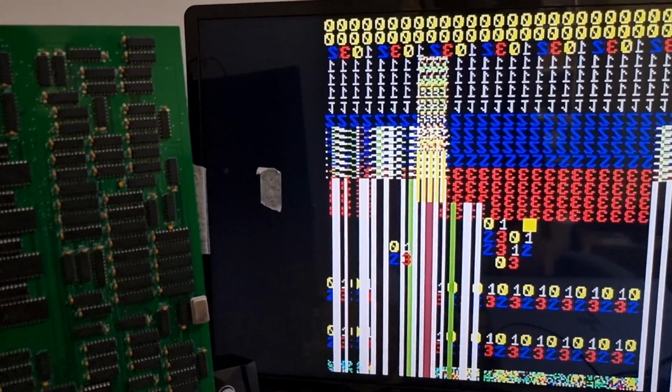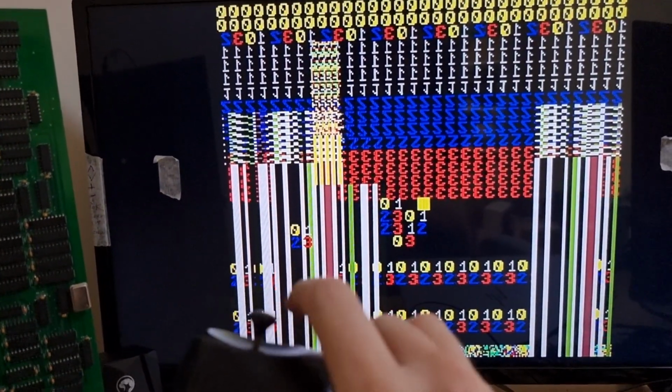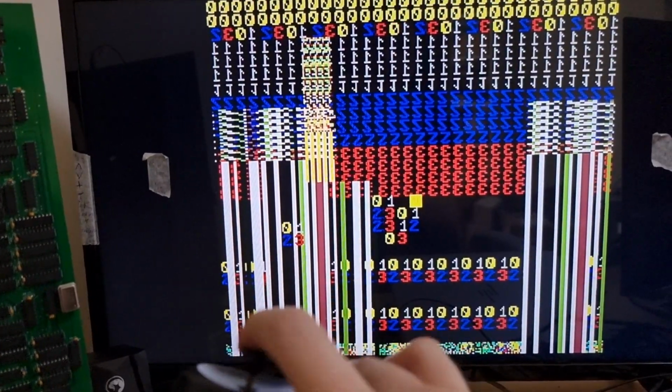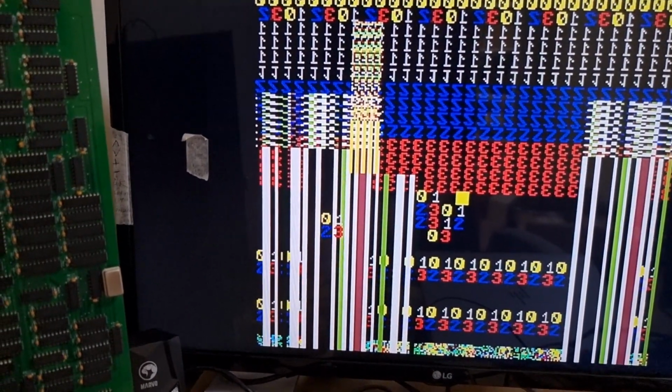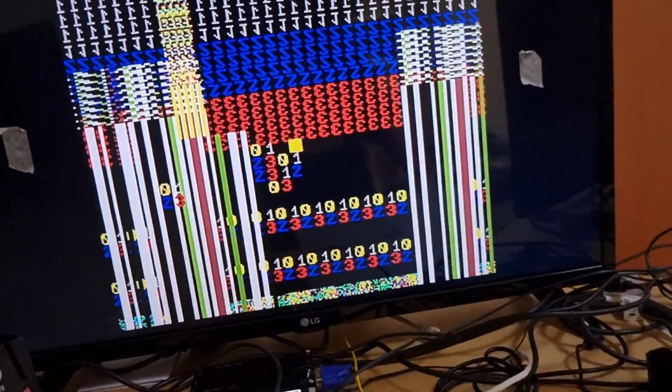If I stop the music, there we go, I can use the debug joystick to start the different debug channels. There we go. And I can hear that all works nicely.